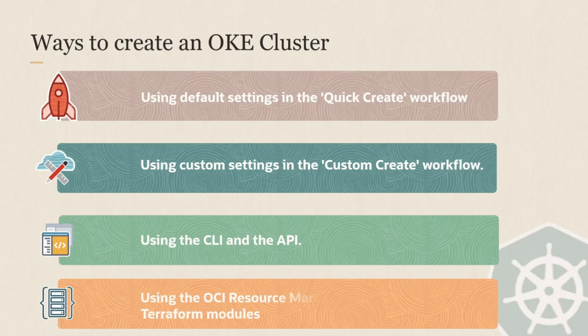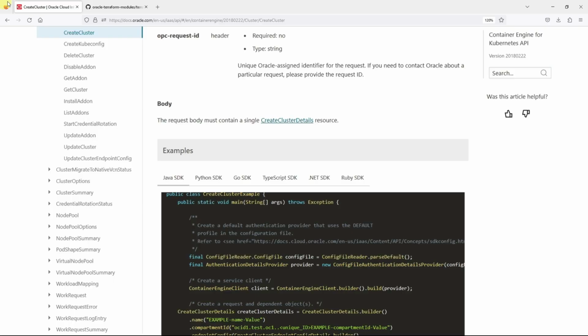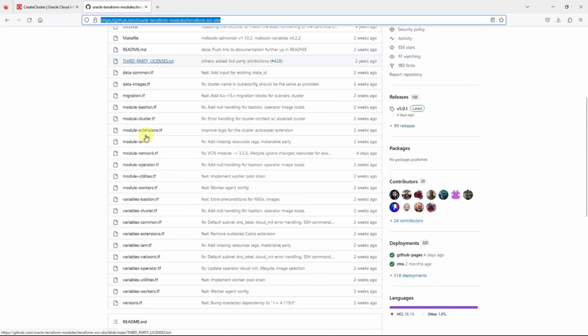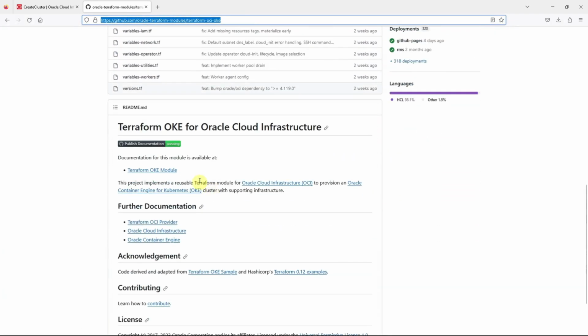You can also use OCI Resource Manager Stack or Oracle Terraform modules to set up a Kubernetes cluster in your OCI tenancy. Here on our GitHub page, you will find Terraform modules that make setting up an OKE cluster a breeze. You can easily configure your cluster with the help of these modules, saving time and effort.